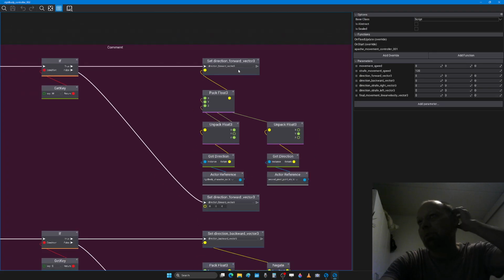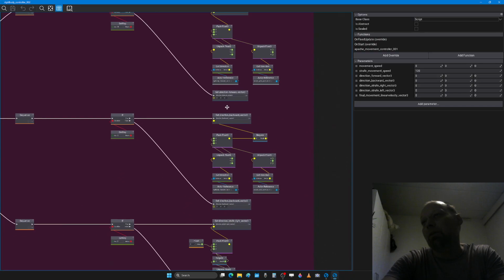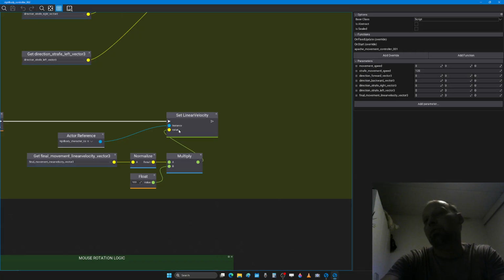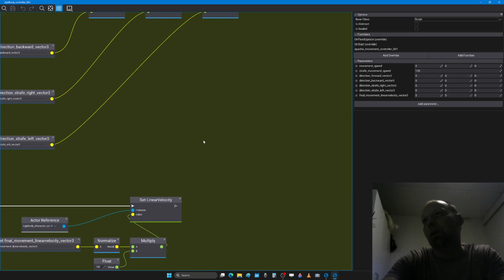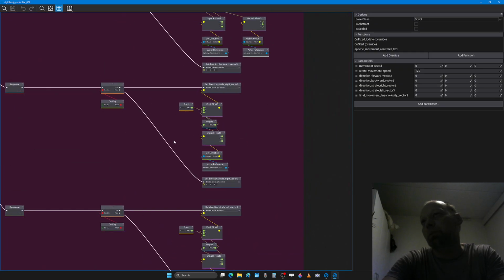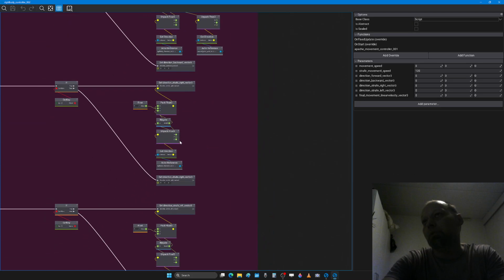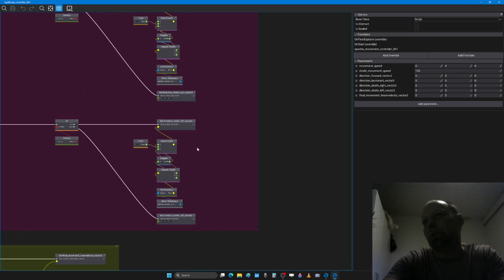And then once I have the direction forward vector, if I press W, the forward key, it sets the forward vector to this. And if this key is false, then it just sets this vector to 0, 0, 0. Before I set the linear velocity, which is the final resulting velocity vector, I first calculate all of these movement vectors: moving forward, that's here, moving backwards, that's here, strafing right is this math here, and strafing left is this math here.